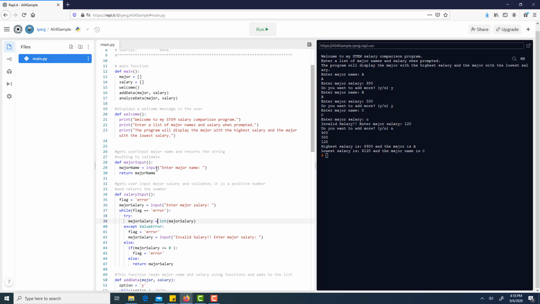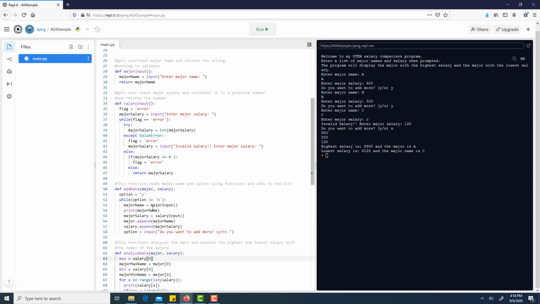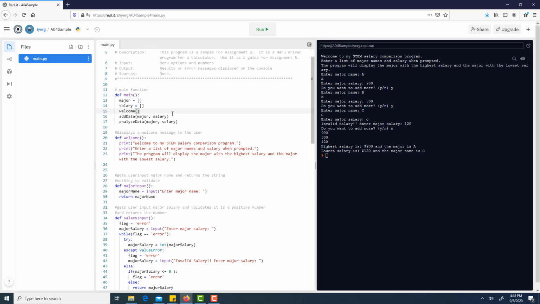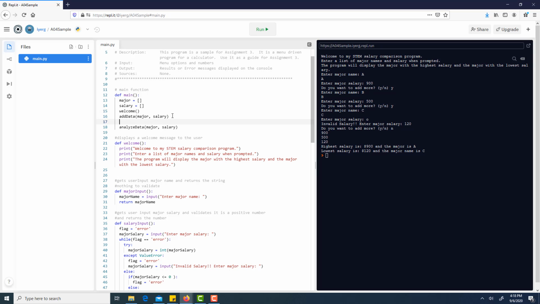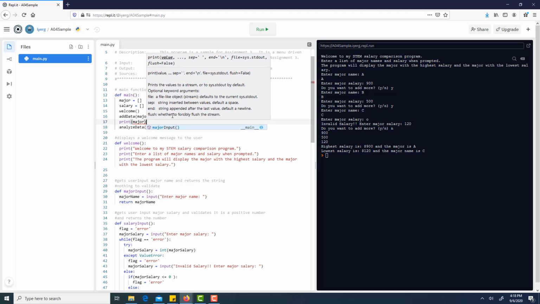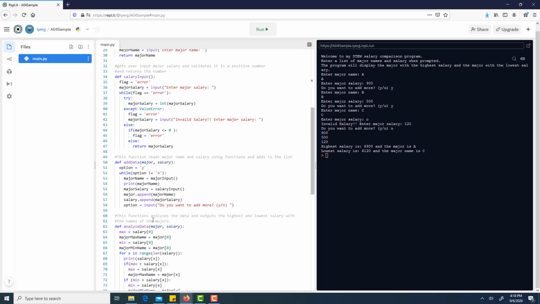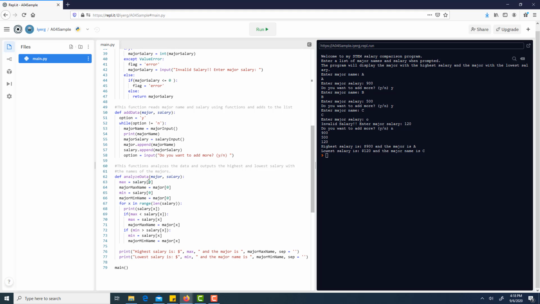then write the salary function, then try this, right? And even before you analyze data, once you have this data in your list, you can just print the list. So call main, and in main, all you have to do is say print major, and that'll just print the list of items. That'll give you an idea of what's in your list and if your list is actually valid. Okay, and then the last function is analyze data to go through and find the highest salary and the lowest salary with their names.